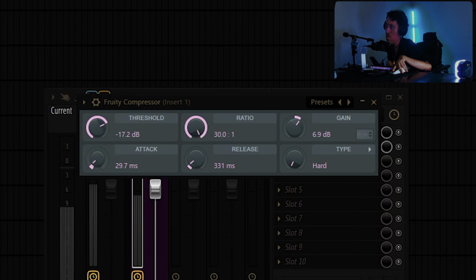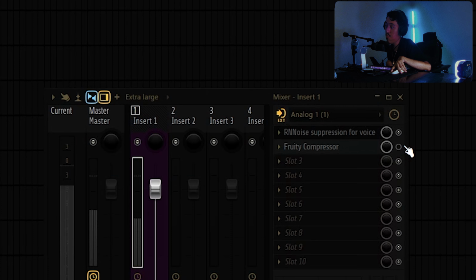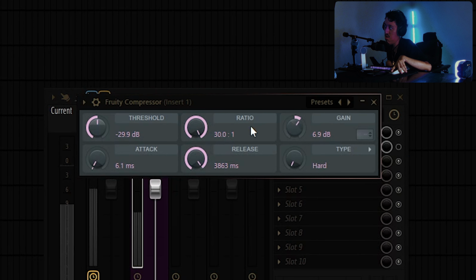Let's do a fast attack and a super fast release. It pushes down my vocal hella quick, but then my voice should come back up hella quick. If I keep doing that, it lets my voice come back up. But if I make the release super slow, it's gonna keep my voice down longer. Watch. Yeah, yeah, yeah, yeah. That's compressor.